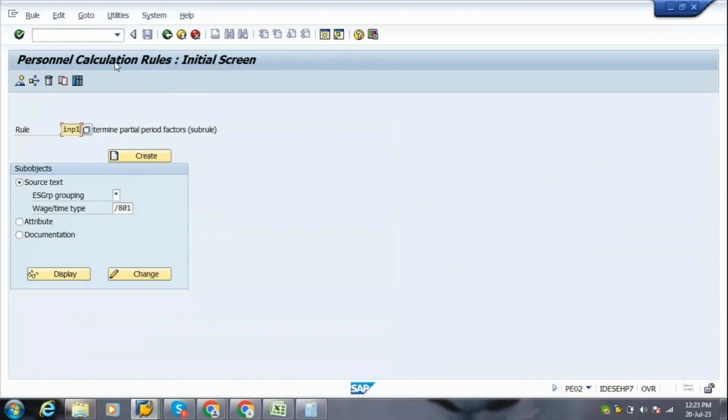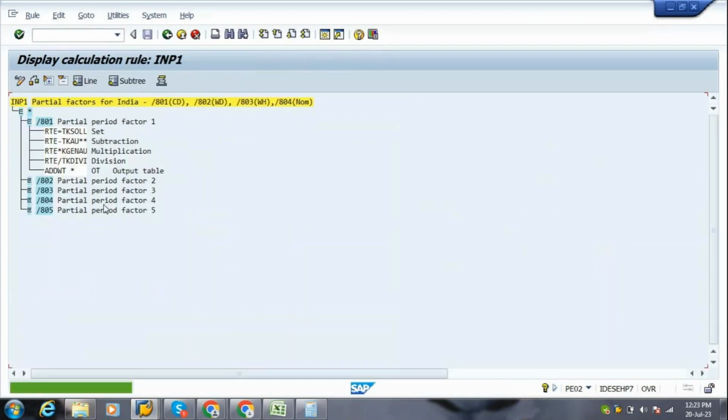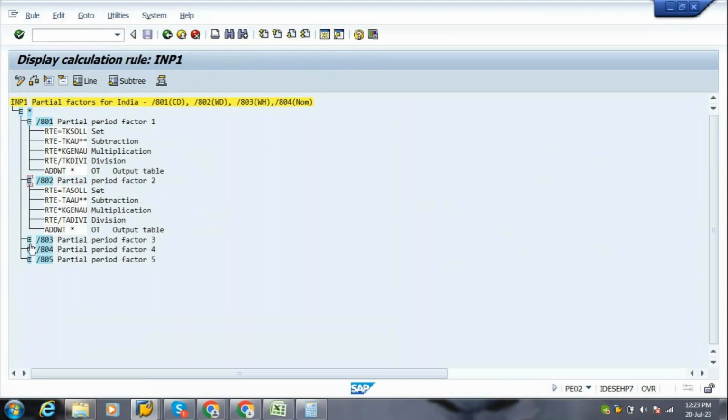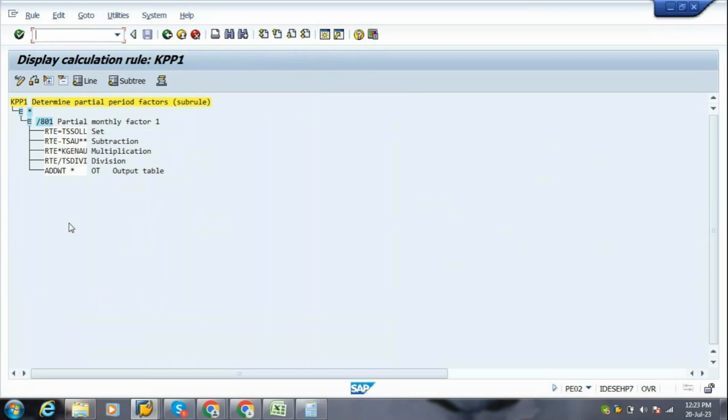PE02 INP1. This is calendar days. You can find TK, Ray TK, SOLL, TKAU, KE, TKDIVI, ADWP. This is the calendar days. This is the working days. This is the working hours. Everything is there in other countries. But in Canada there is only one, only payroll hours. But I want calendar days, so you have to modify this. How do you modify? KPP1 you can copy to ZPP1. Wherever the letter S is, you can add K, and it will work out.